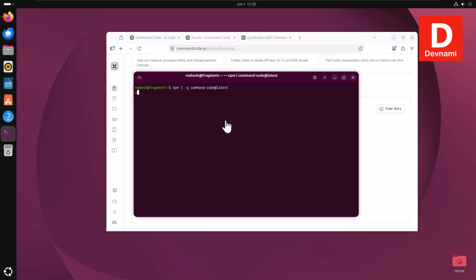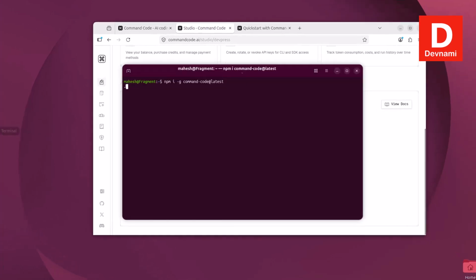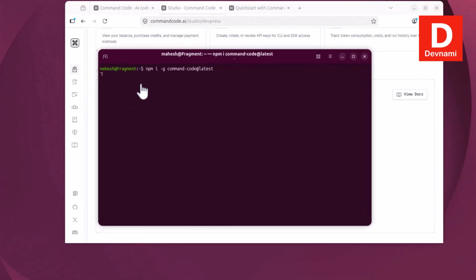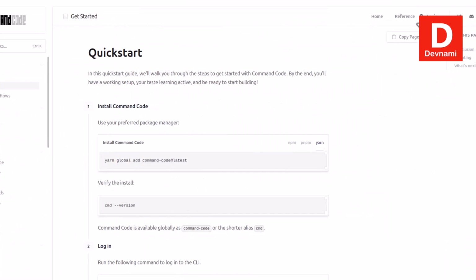So this will basically set up the command code package. Now this can be started with cmd, or another word is command and dash code, right? So those are the two options you can use for that particular command line, right? Once the package is installed, we can actually also use yarn for this. If you go to quick start, you will notice you can use yarn or pnpm or even npm, right?